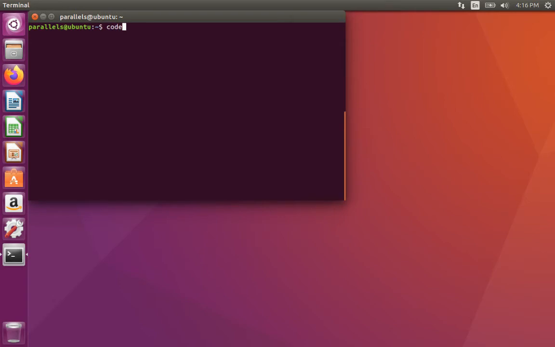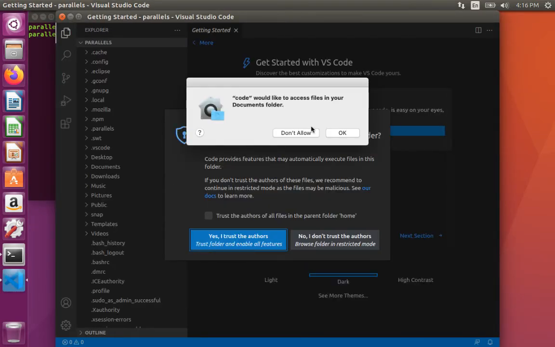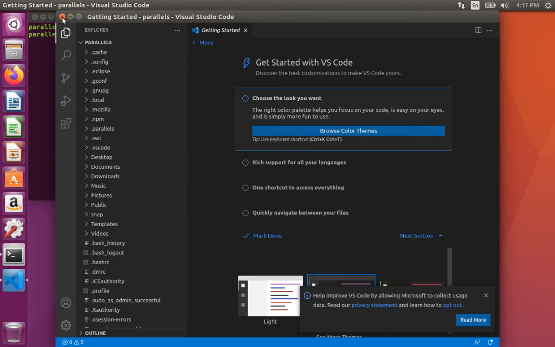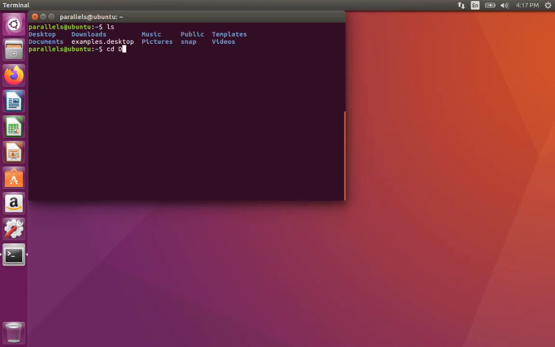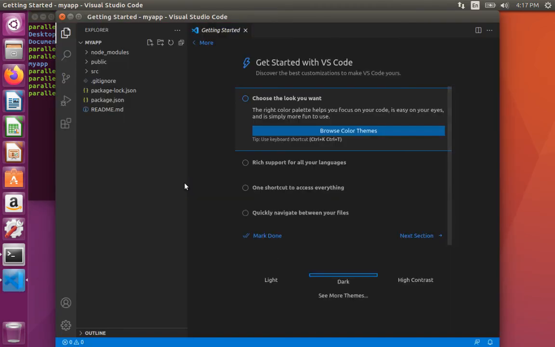Now, launching code is as easy as issuing code space dot from the directory you want to launch it. Let's allow access. Now, I have a React app in my documents, my app project. Let me navigate to the folder and issue code space dot here. And I can see it opens my project.